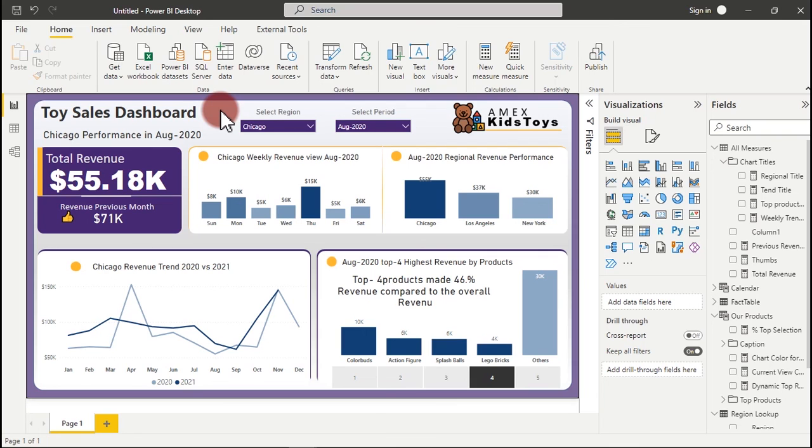And if you have Power BI service, what stops you? You can click on publish, and you're gonna publish it just like the way I did, and you're gonna have it right on Power BI service.